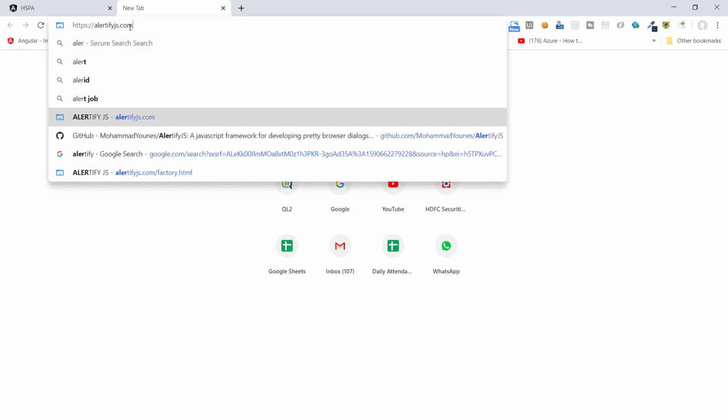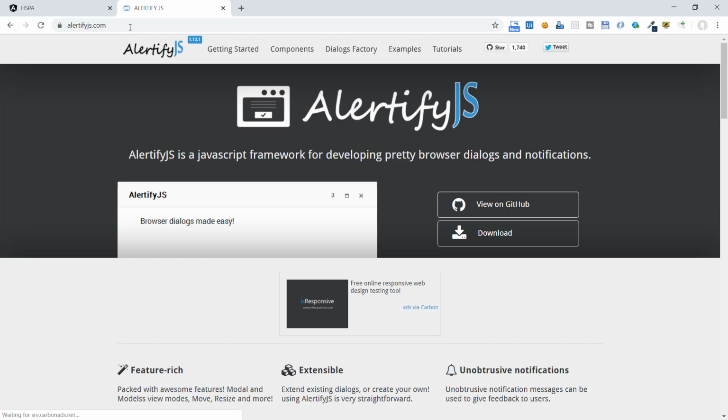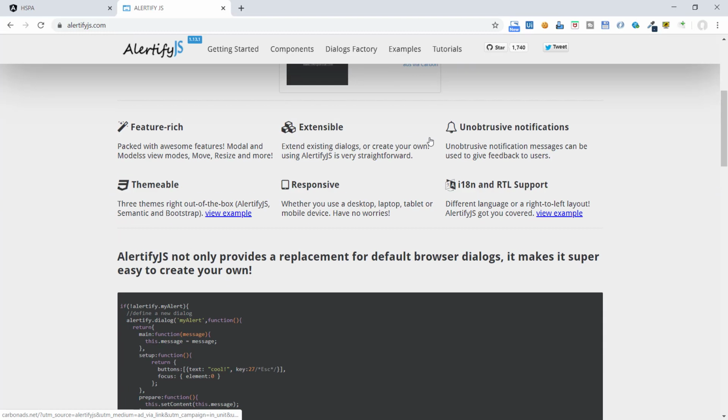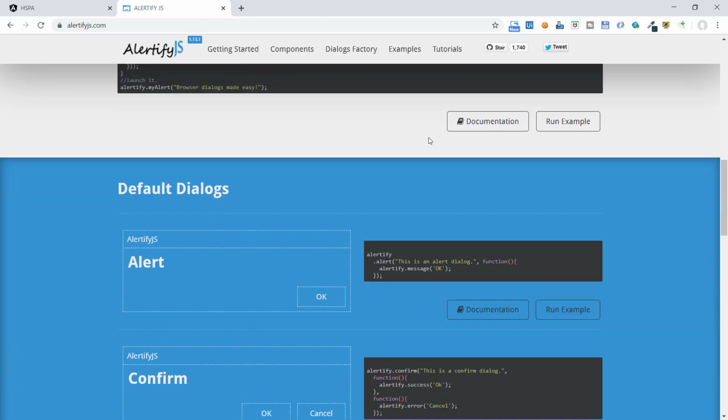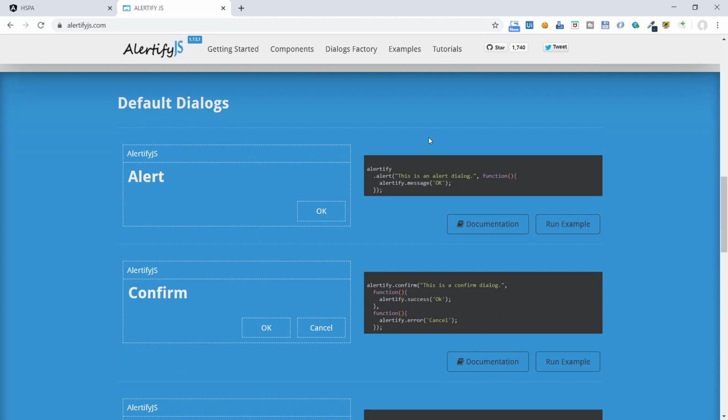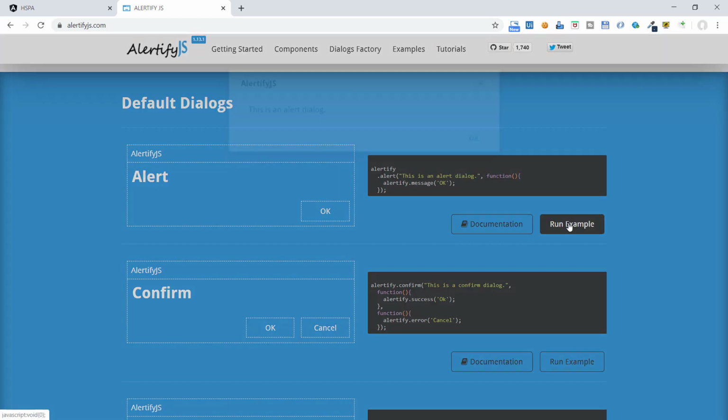Let's go to their website and have a look at what it provides. So it supports popular Bootstrap and semantic UI themes. And second, this is responsive. So you do not need to worry if your user is using desktop, laptop or tablet. It works flawlessly on all the devices. If you scroll down, you can see the sample dialog boxes and notifications these frameworks provide. You can run the example right here by clicking this Run Example button.